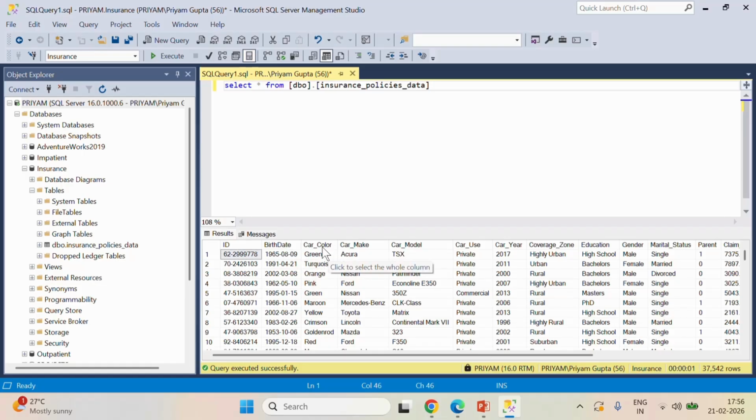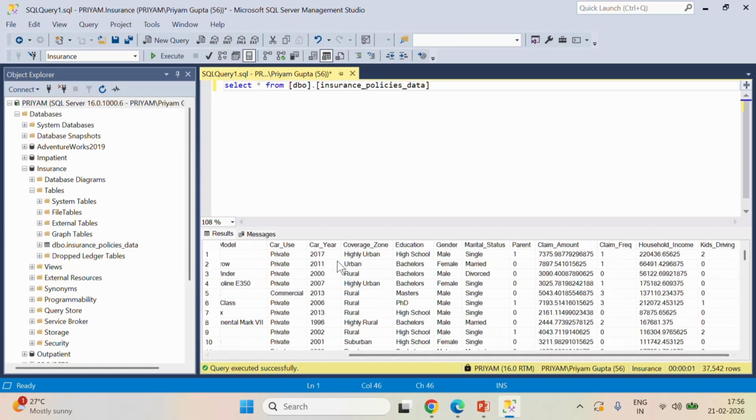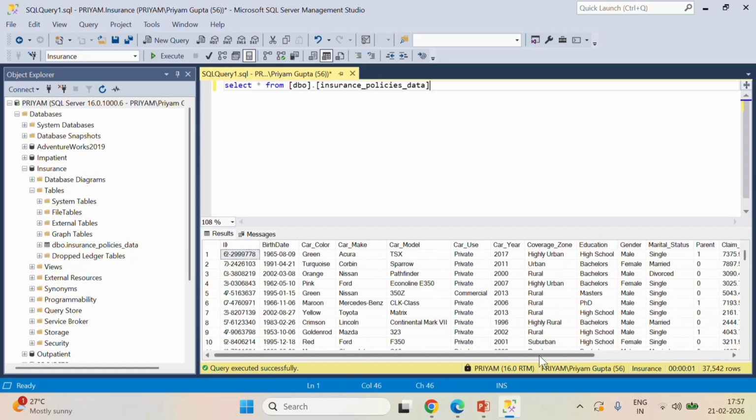It also has a car color, which is the color of the customer's car. Car make, car model, car use, whether it is private or commercial. After that, the year the car was bought. Coverage zone, whether the customer is driving in a highly urban area or urban or rural. Education of a customer, whether it is high school, bachelor's or PhD. Gender of a customer, marital status, parent, claim amount, claim frequency, household income, and the kids driving. So basically we have these many columns.